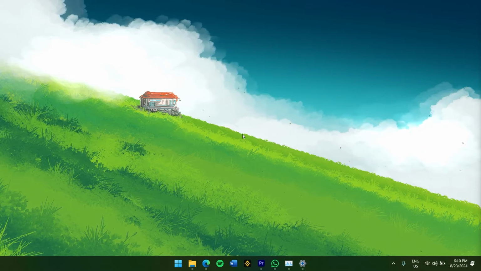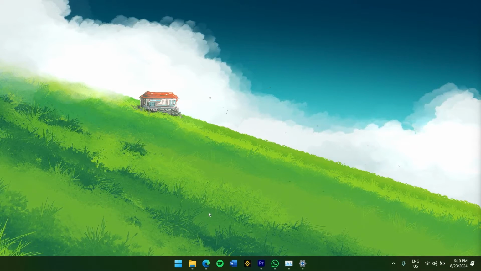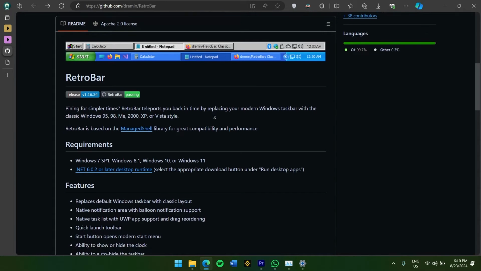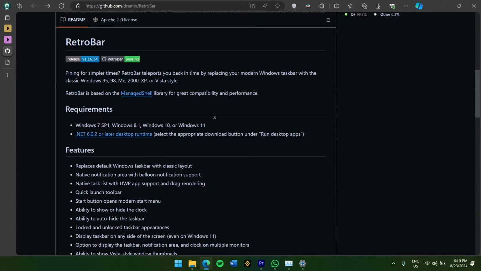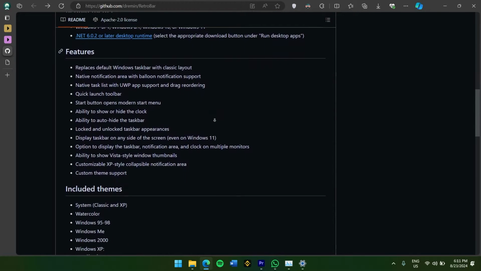on Windows 11. One of the best tools to bring back that familiar taskbar is a free app called RetroBar. In this video, I guide you through how to use RetroBar and replace the default Windows 11 taskbar with a legacy version that better suits your preferences.